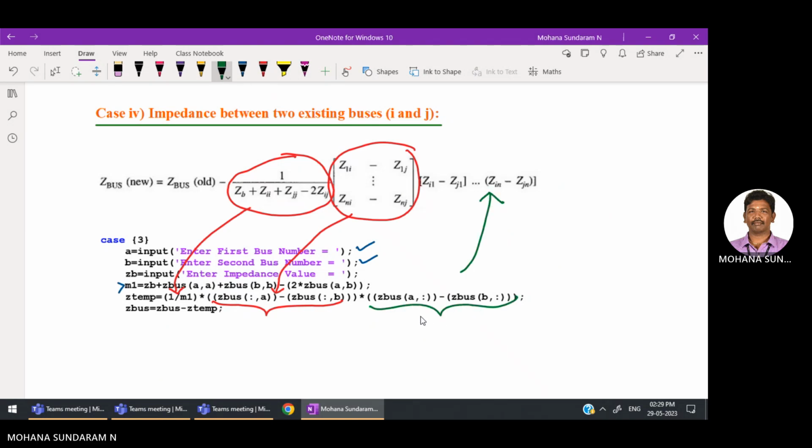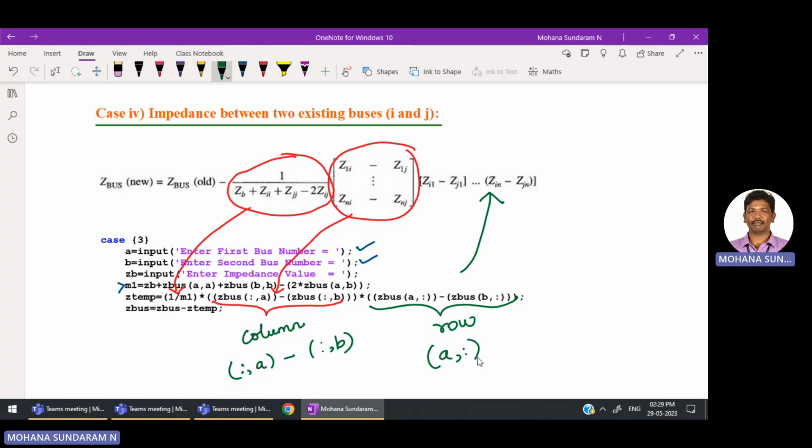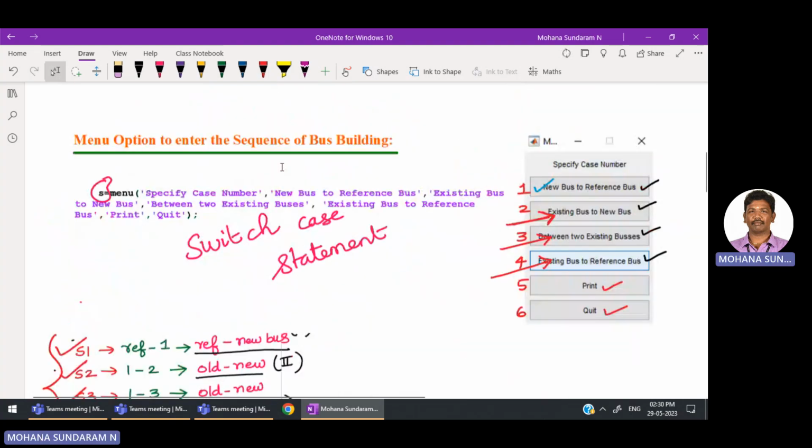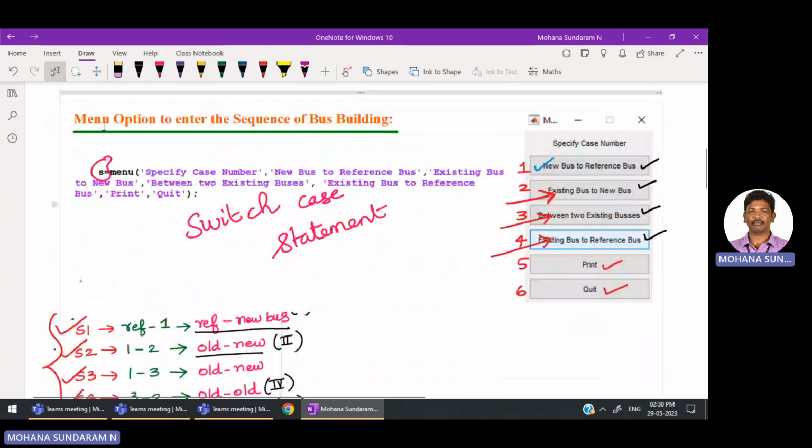It is mentioned at this point. Now you can see here how it is. As already told, this will be a column matrix: colon comma A minus colon comma B. Similarly, this is going to be a row, so it will be like this: A comma colon minus B comma colon. That's all. And finally, Z plus is equal to Z plus old minus Z. That's all. Now, this is the logic. We are just converting all this. So the new thing you have learned here is the menu.